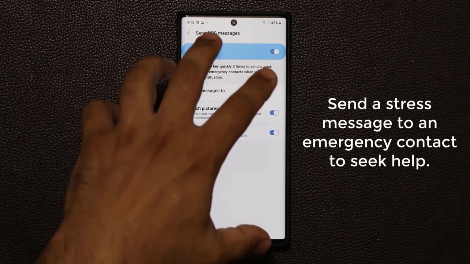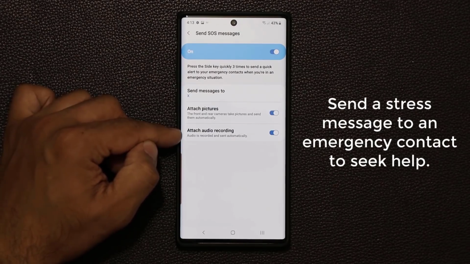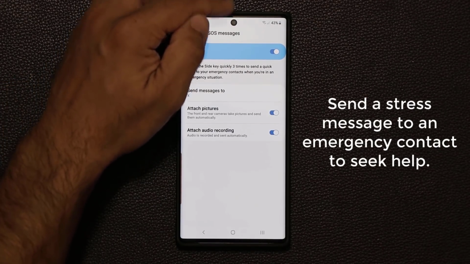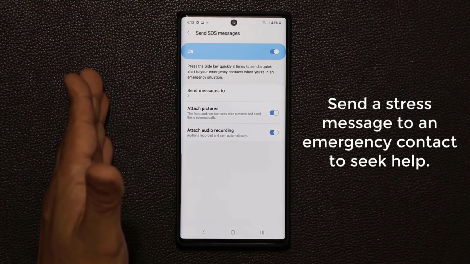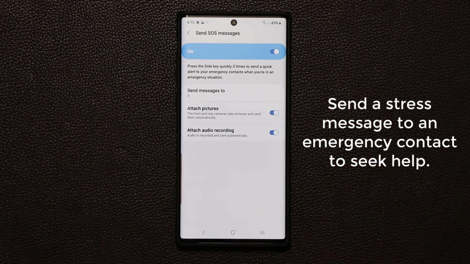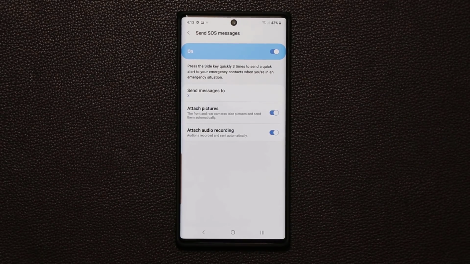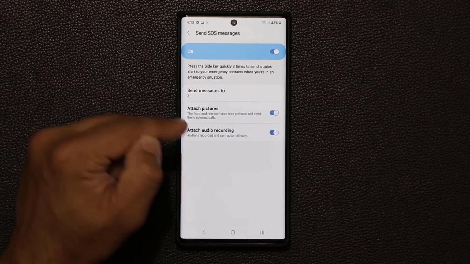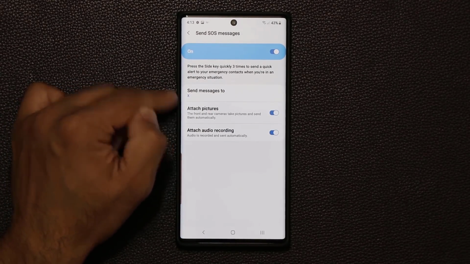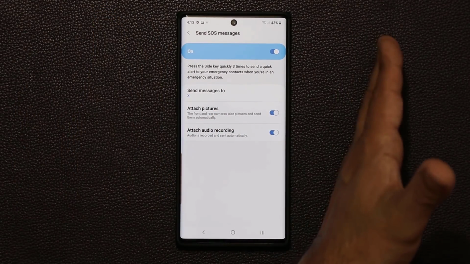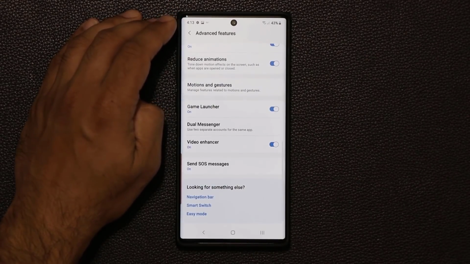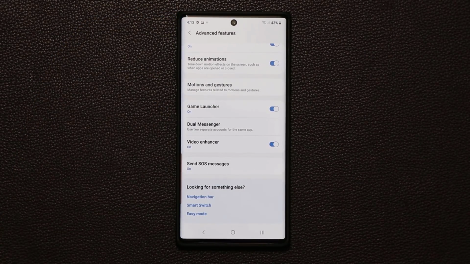What the phone is going to do automatically is it's going to attach an audio recording of when you click the button, and also will take a picture on the front and the back of the camera and send it to your emergency contact. In case you're in danger, they can then respond. Okay, so as soon as you press this button 3 times, it's going to attach the audio recording, it's going to attach the pictures all automatically and send it to your emergency contact. So this way, if you're in danger, maybe somebody can reach out and help you.